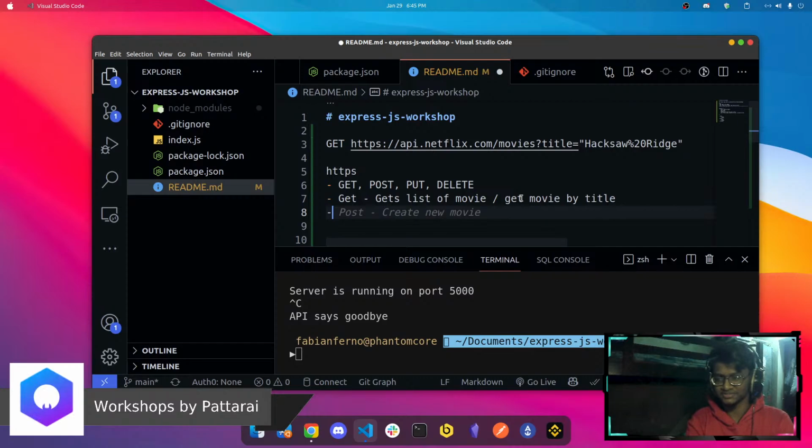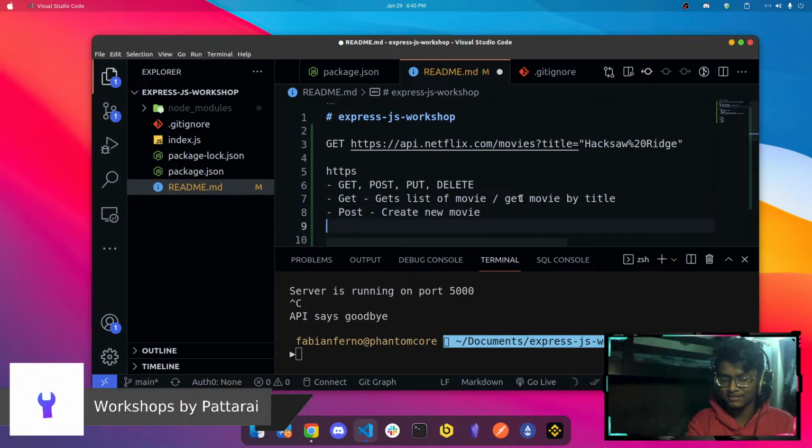So what does POST do? Can somebody help me with that? Anybody? Creates data. Creates data. We have the PUT endpoint. Come on, just read it out.